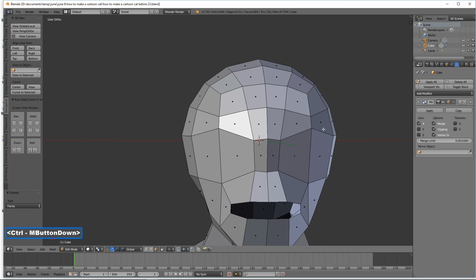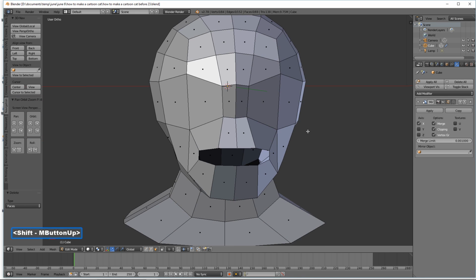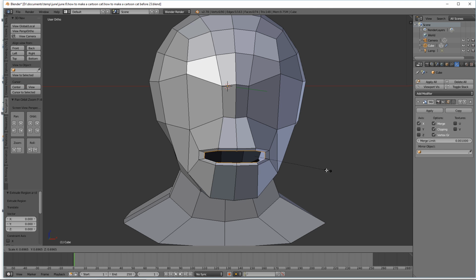Okay, I'm going to hold control and the middle mouse button to zoom in. I'm going to hold shift and the middle mouse button to pan the view. I'm going to go to edge select, hold alt, and then click here. I'm going to press E to extrude and then right click to lock in. Doesn't look like we did anything, but we made new geometry right here.